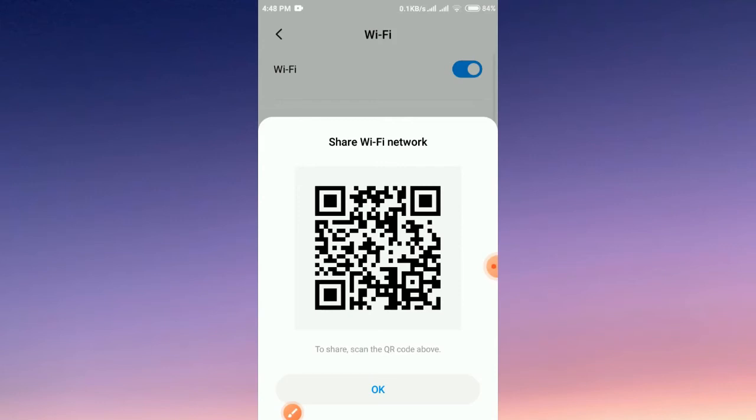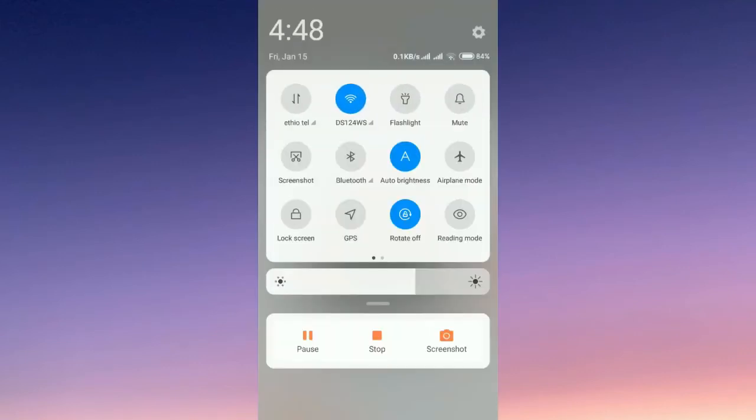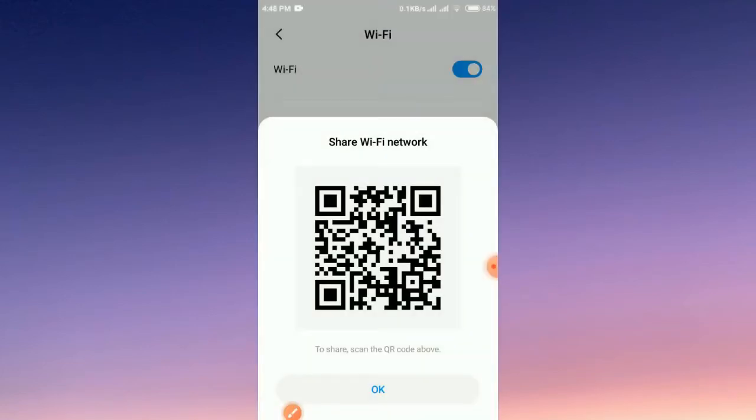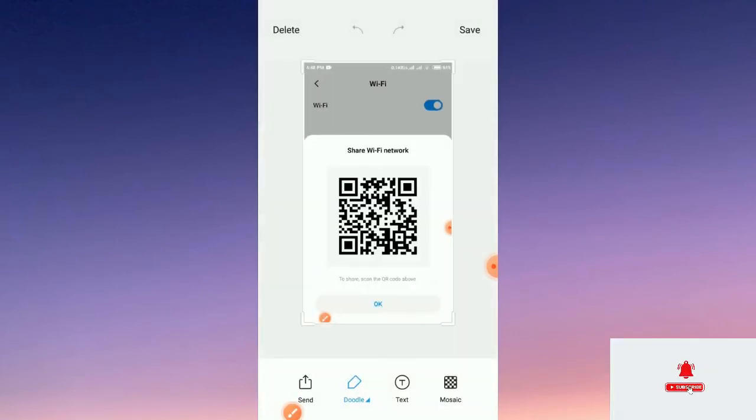The third step we need to do is to screenshot this QR code. I can screenshot using my quick access tools here, which says screenshot. So click on screenshot. Then I've screenshotted my QR code.